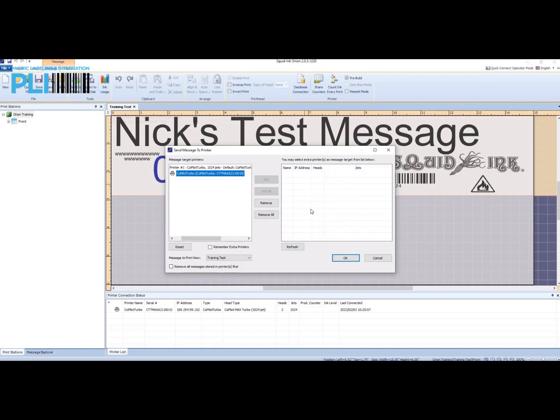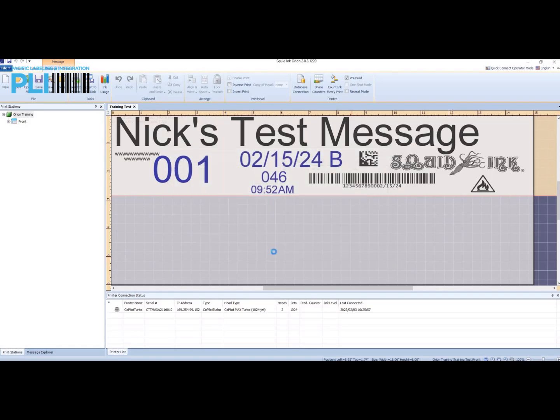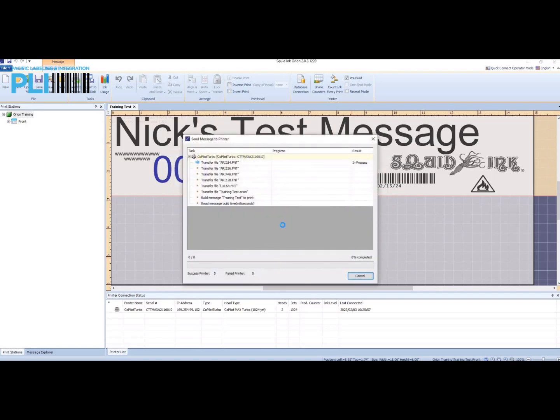So if I had other controllers registered under my printer connection status list here that were the same type, so Copilot Turbo Max, they would be listed here as well, and I could select either one of those to take its place. When you see this menu, anything on the left-hand side under Message Target Printers, that's where the current message will be sent to. So it's telling us right now that we're going to send the message that we have up directly to this serial number. I can hit OK, and this is kind of what you'll see in the process here.